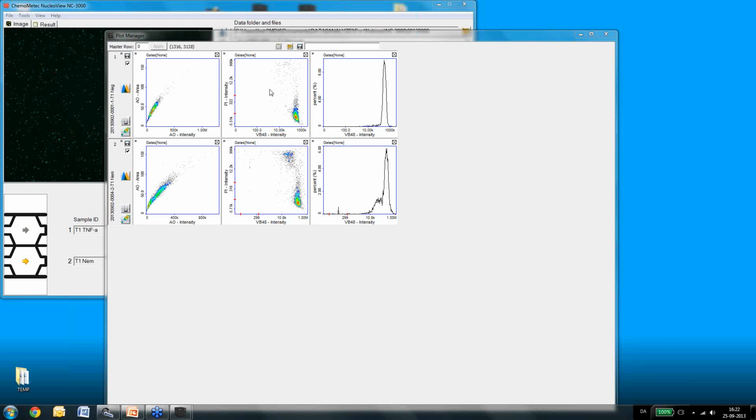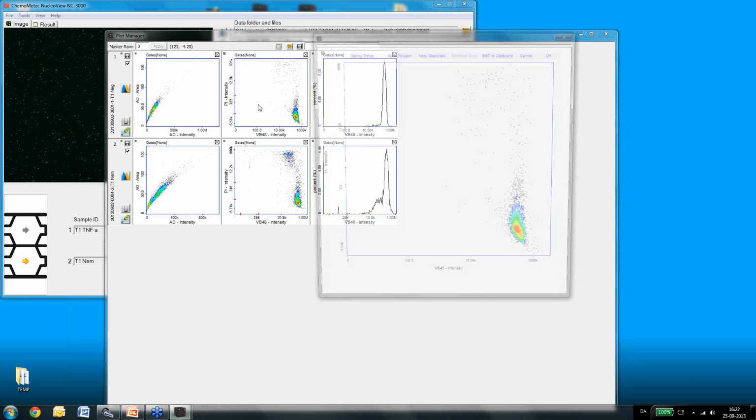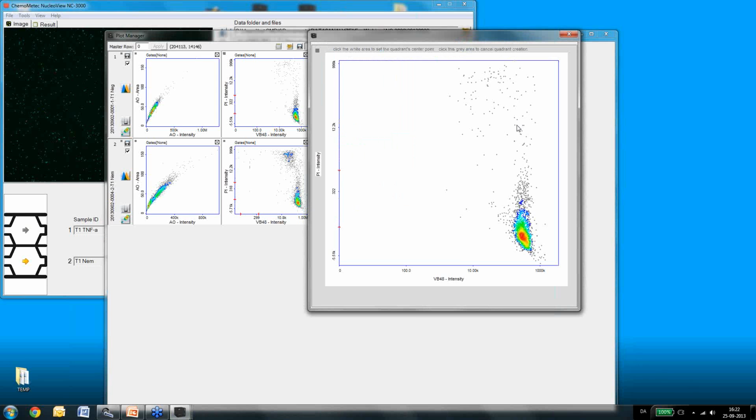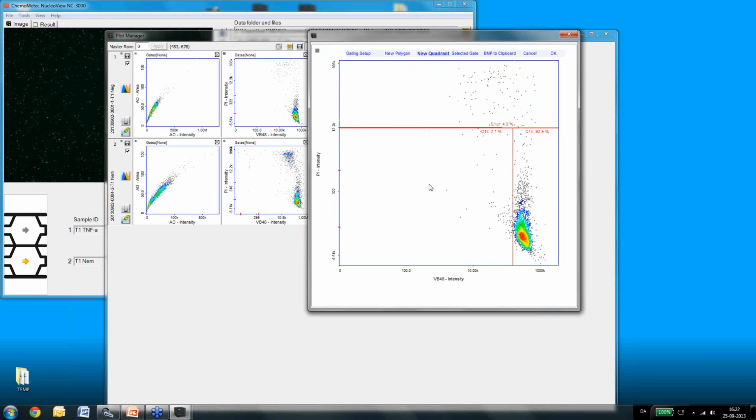To further analyze this, we can put in different quadrants and markers. In this case, I put in a quadrant very close to our healthy population. I take down the upper leg in order to have the population of non-viable cells in the top. Lower right would be our viable healthy cells. Lower left would be our apoptotic cells.